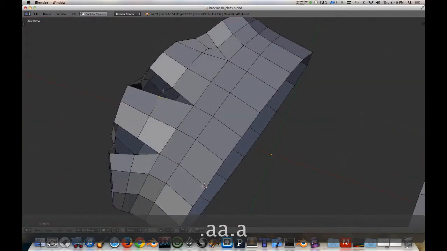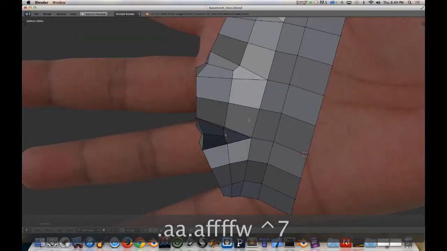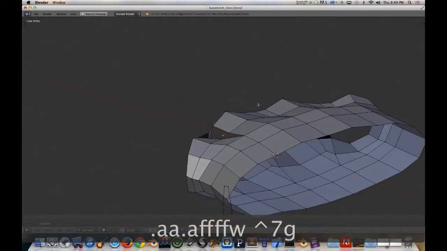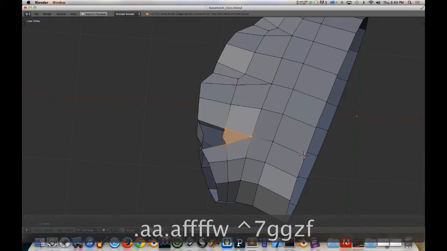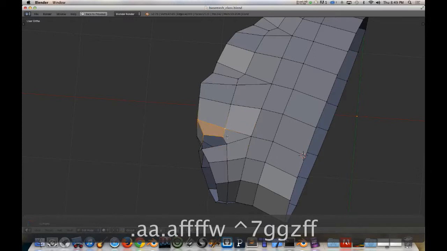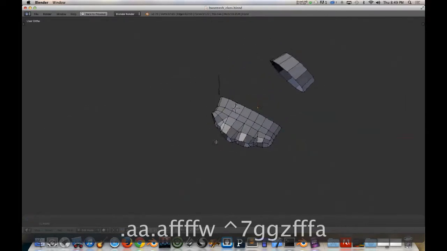Okay, so then I can fill these in and rotate around so I can see what I'm selecting. Fill, fill, and one last time. Fill that in, that in. Oh, I want the whole thing, just that. And fill that in. Okay. So I've got the basis of my hand.